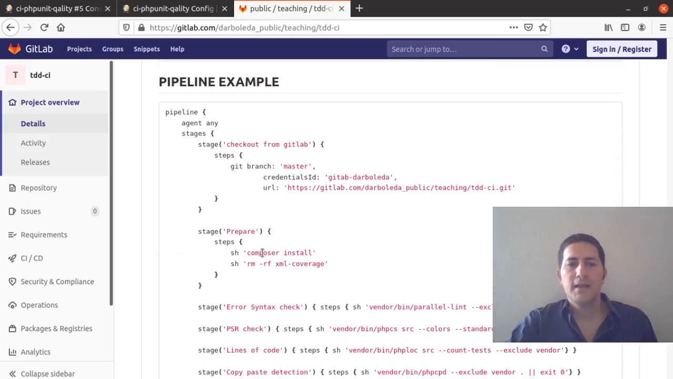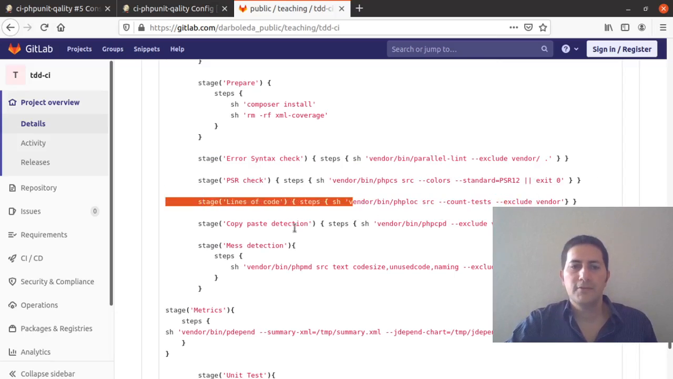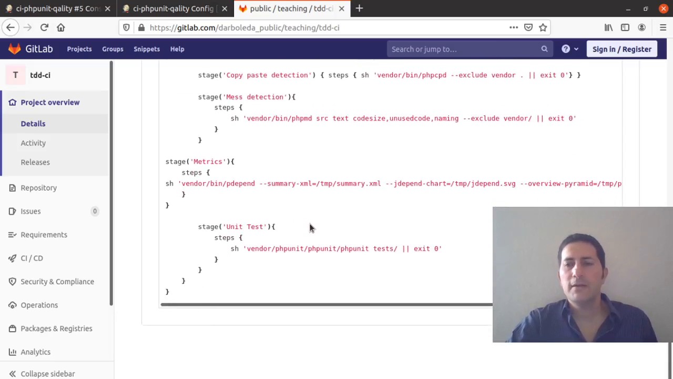So here it is really simple. Each step has a command, and this command is exactly the same command that you execute on your own computer. So there is no magic here. It's only the same normal bash execution. As you can see, it's really simple. So you can add more steps as you want.